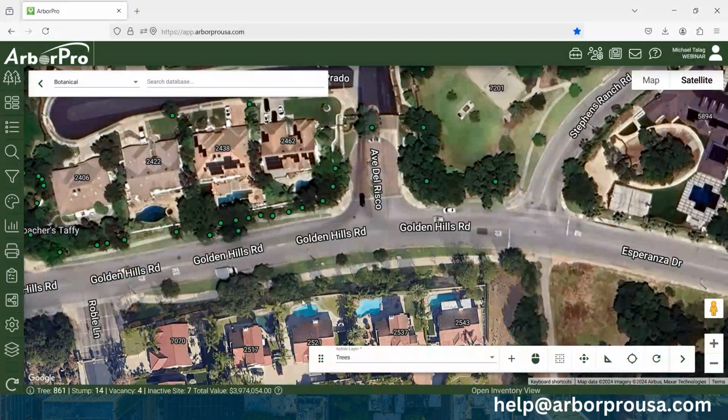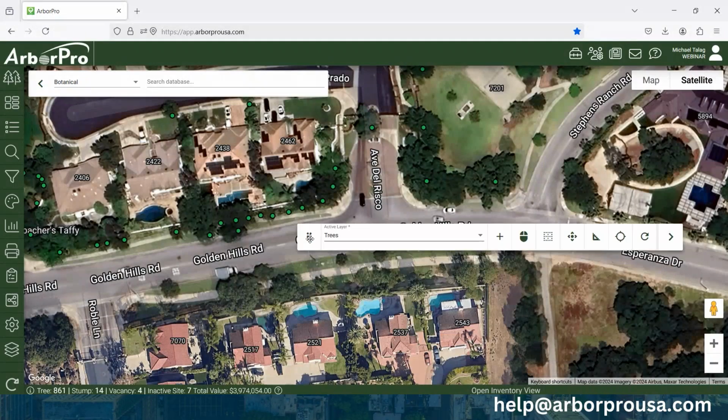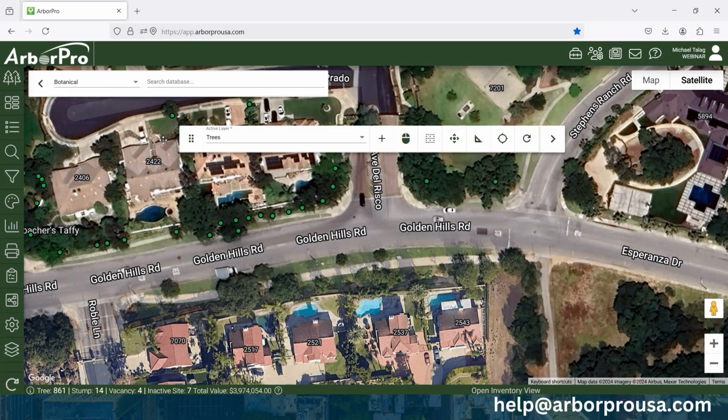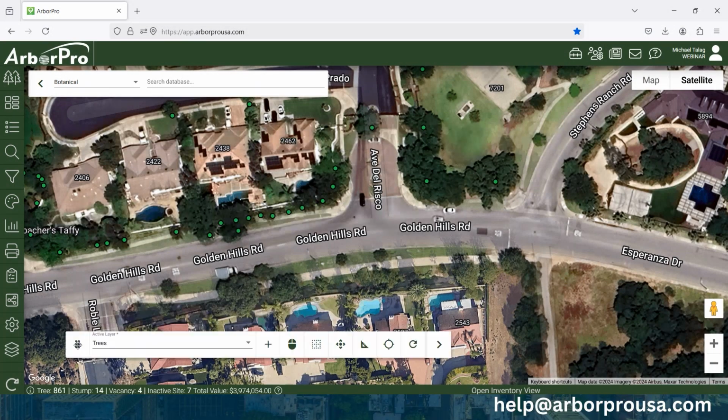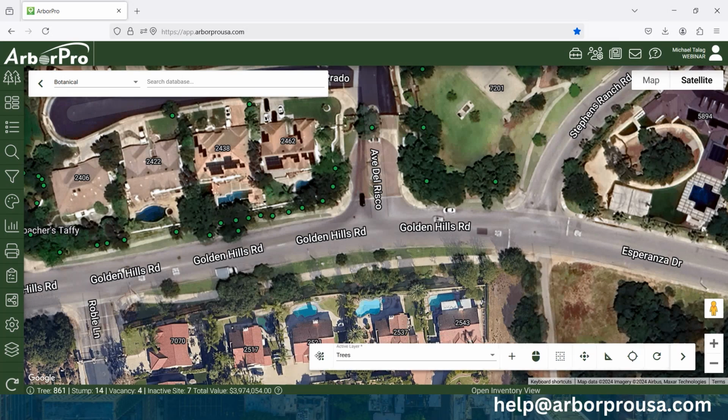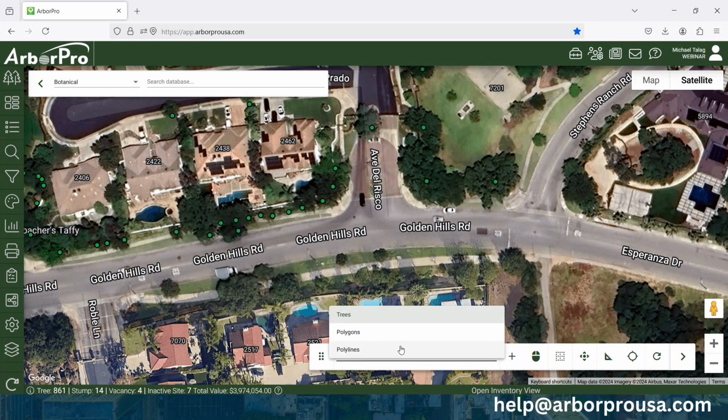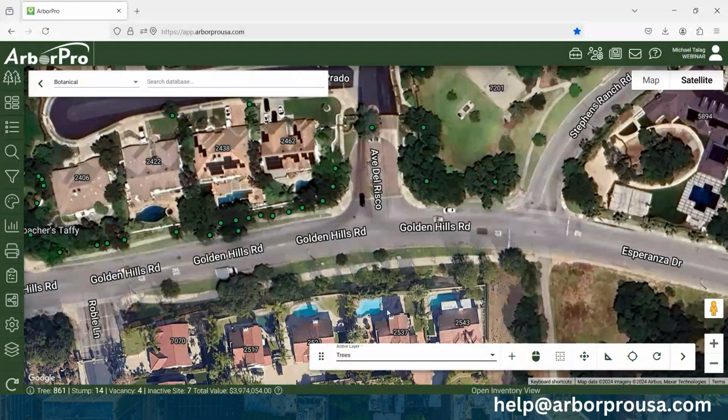Now we'll move on to our inventory toolbar, which is in the bottom right-hand corner of the screen here. It is free floating. You can drag it across the screen and orient it as you'd like. This first section is going to be our layer selector. If you have multiple layers enabled within the database, you will be able to choose between them. As you can see, I have trees, polygons, and polylines, but we'll be sticking with trees today.